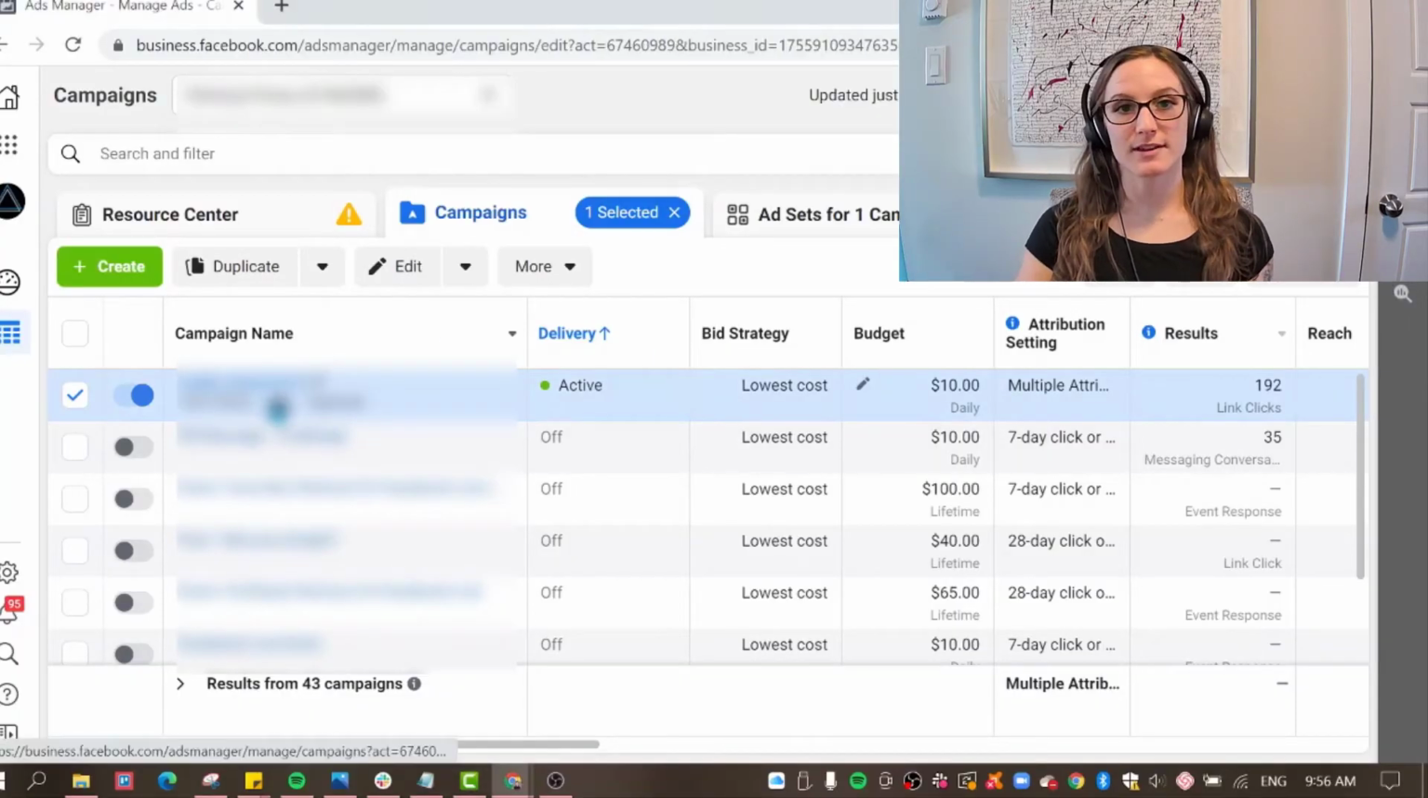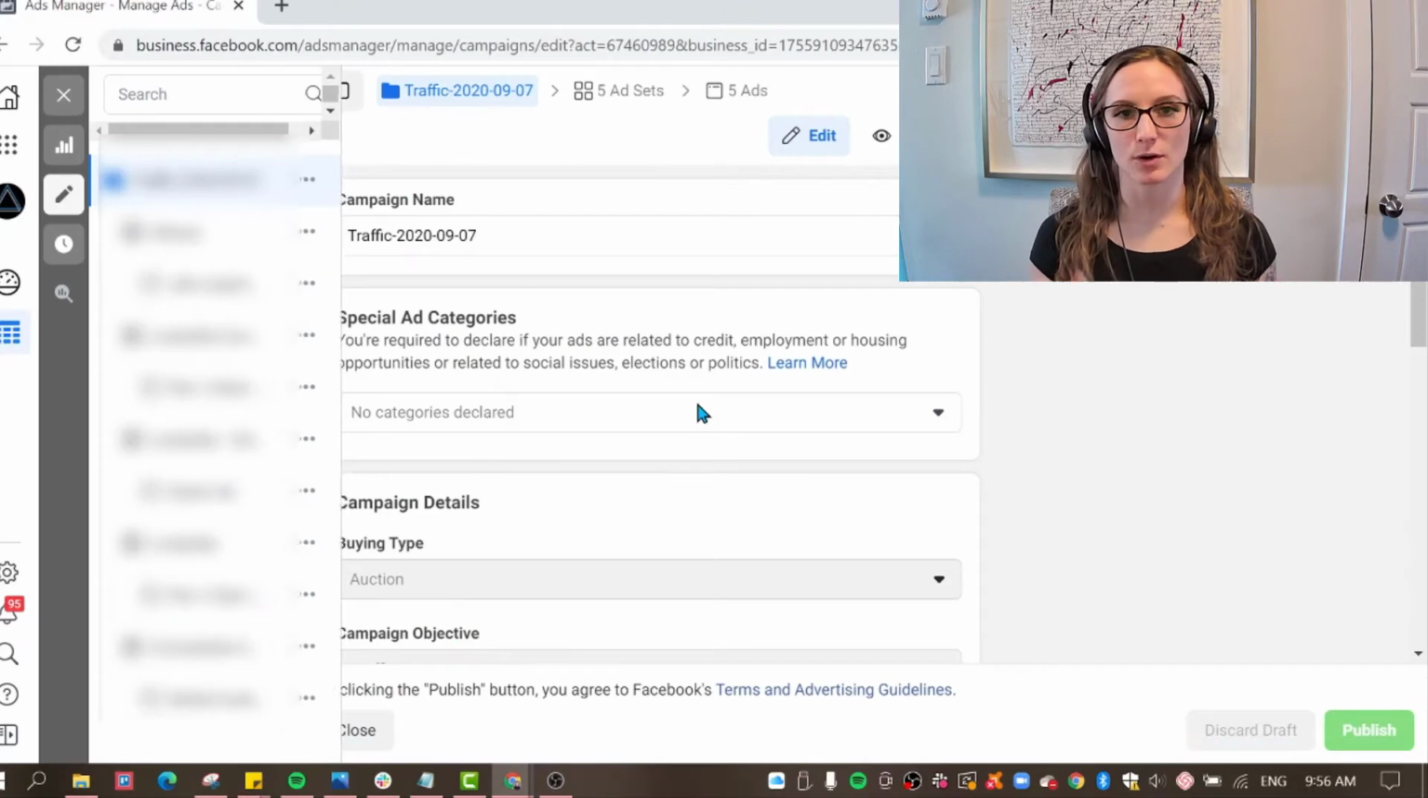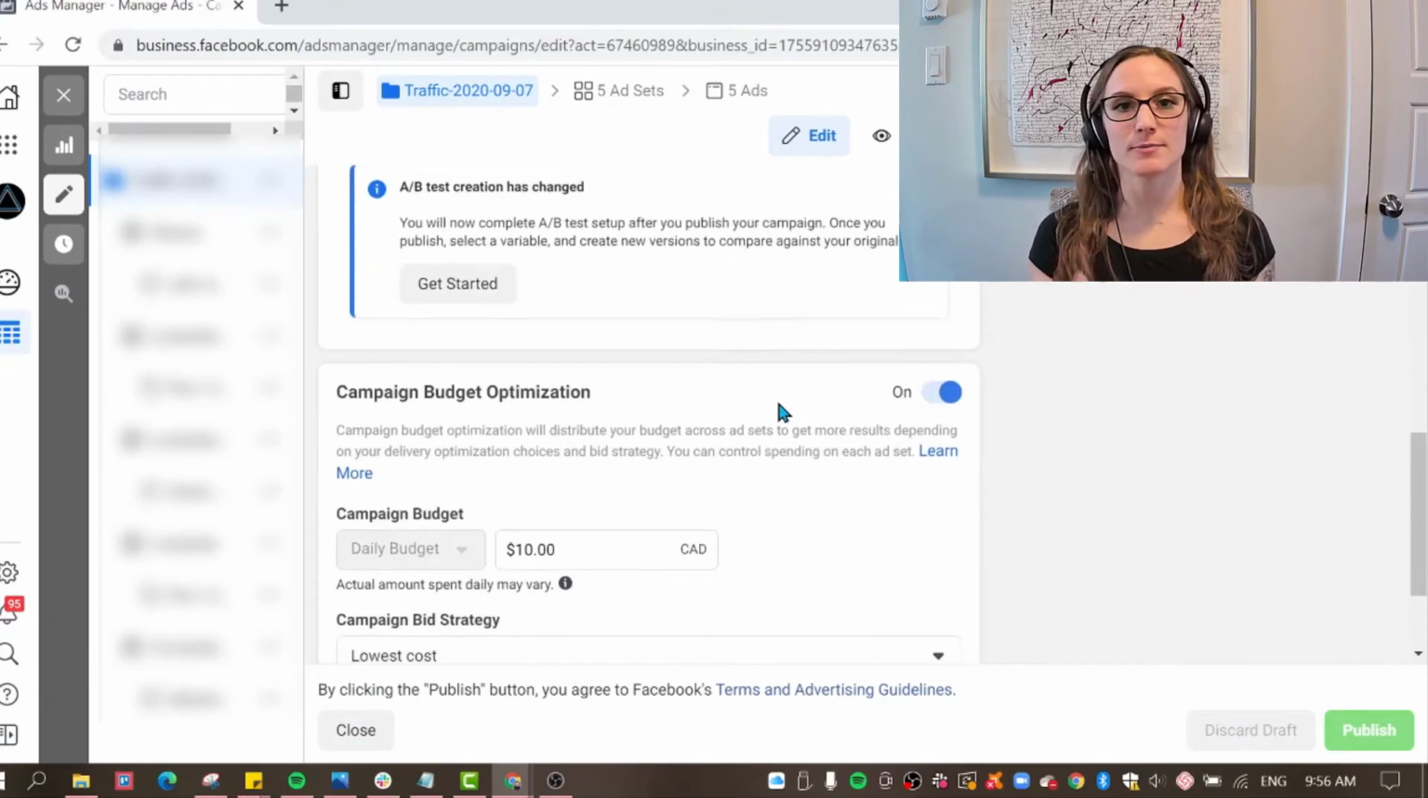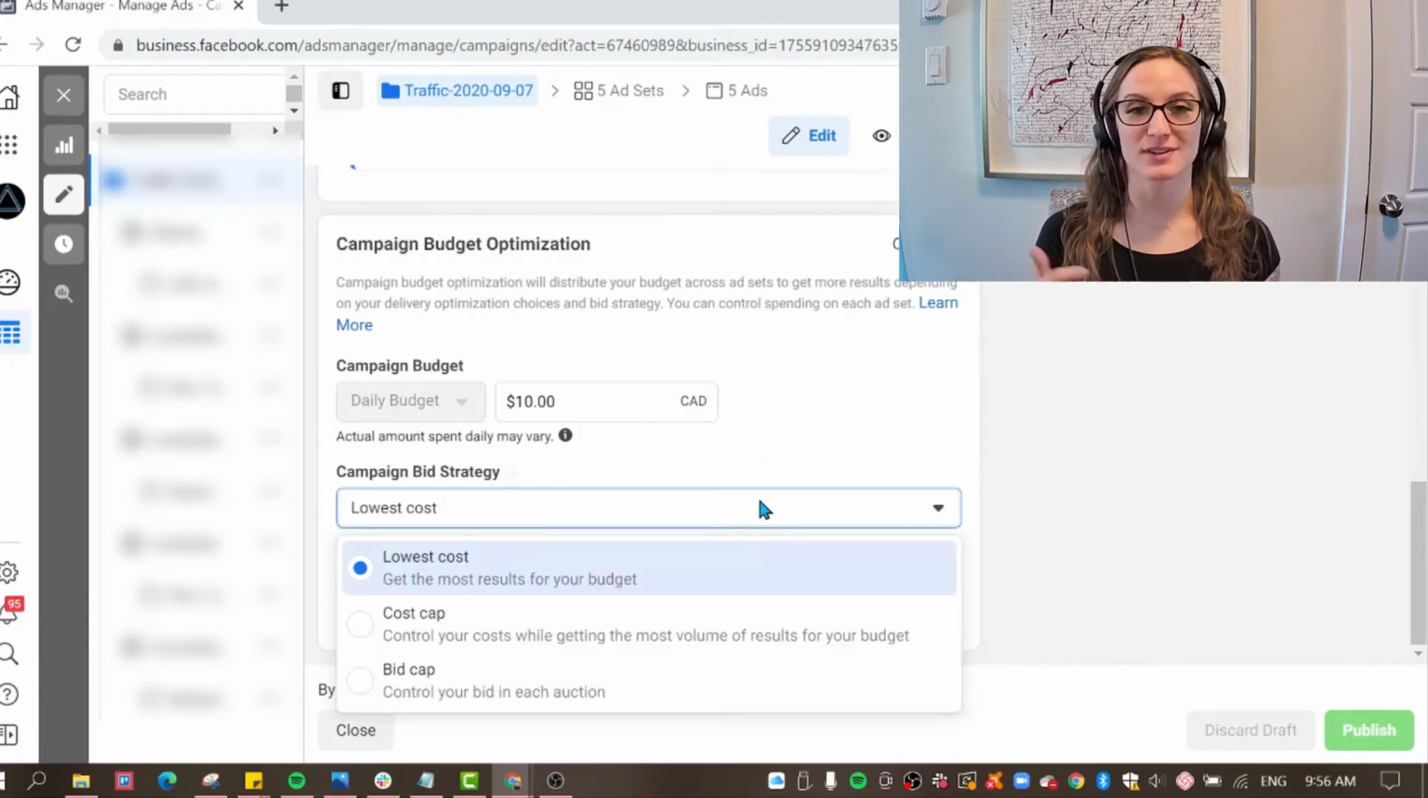So the fourth is to raise your bid or cost control. If your bid or cost control is too low to receive those 50 optimization events, the ad set is unlikely to actually exit that learning phase. And this brings me back to my last point. Either remove the bid cost cap or allow more leeway for that CPA to actually happen, okay?